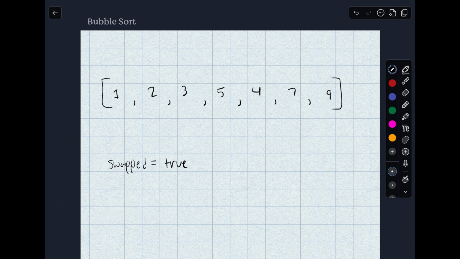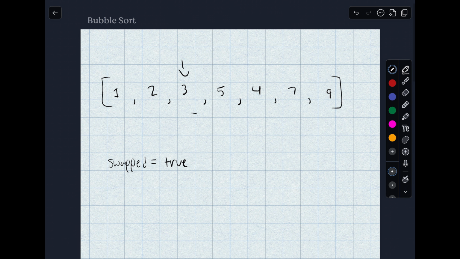So now we move our index. We're at 3. 3 is less than 5. So we're going to not do anything. We're going to move our index again. 5 is greater than 4. So we're going to swap these. And swapped is still equal to true because we changed already that first time.